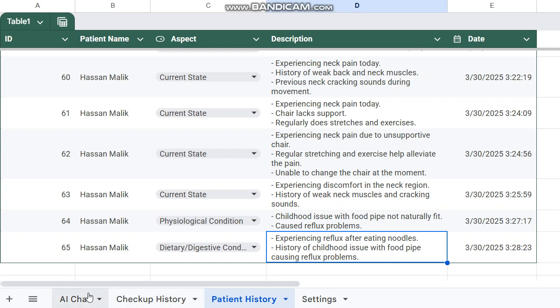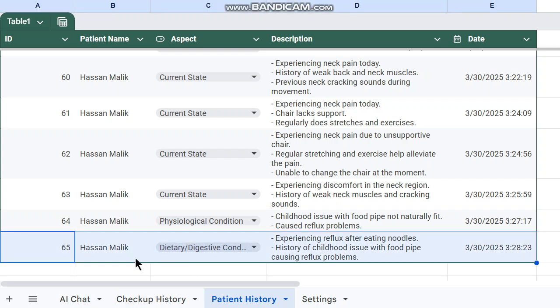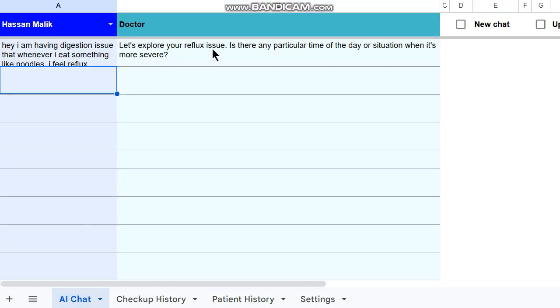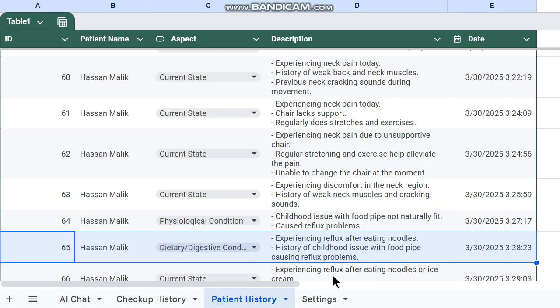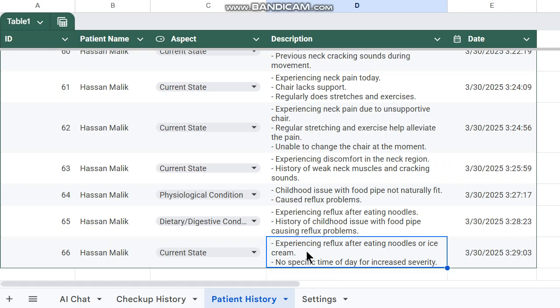So now it will create a new history, patient history. No, just when I eat noodles or ice cream. So since it's doing a lot of things here, it is checking my history and also updating it side by side. It takes time.